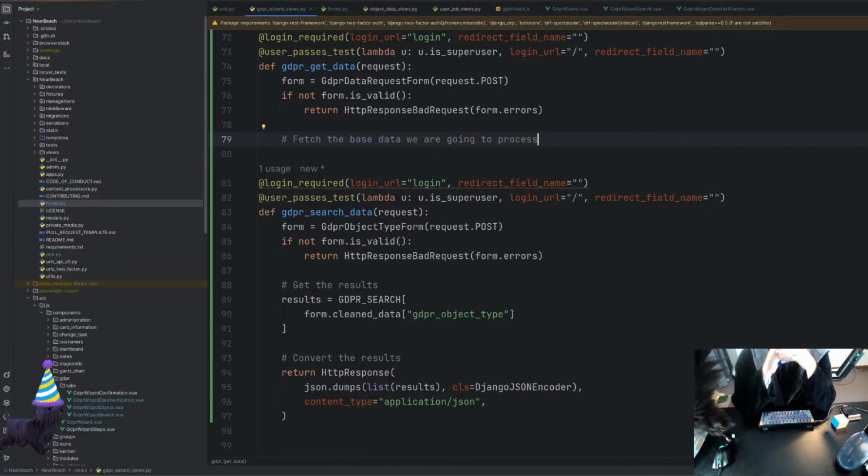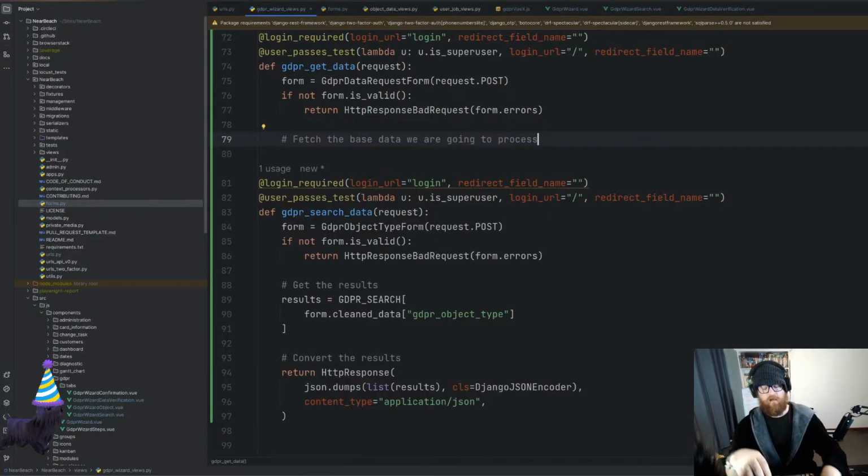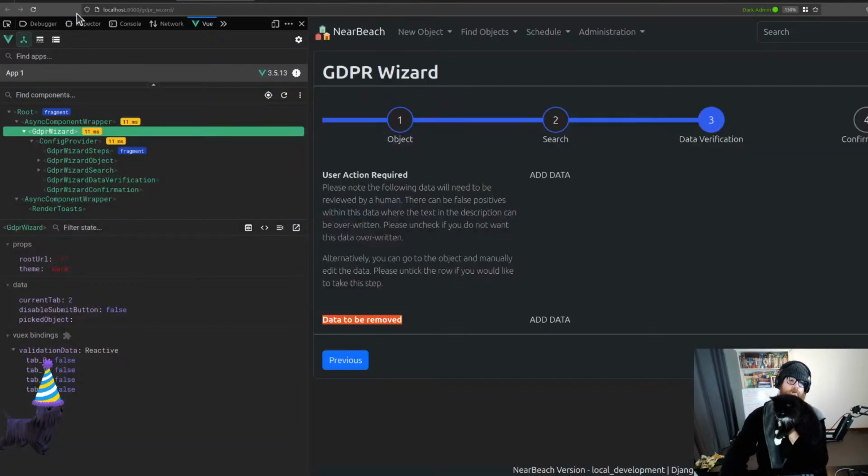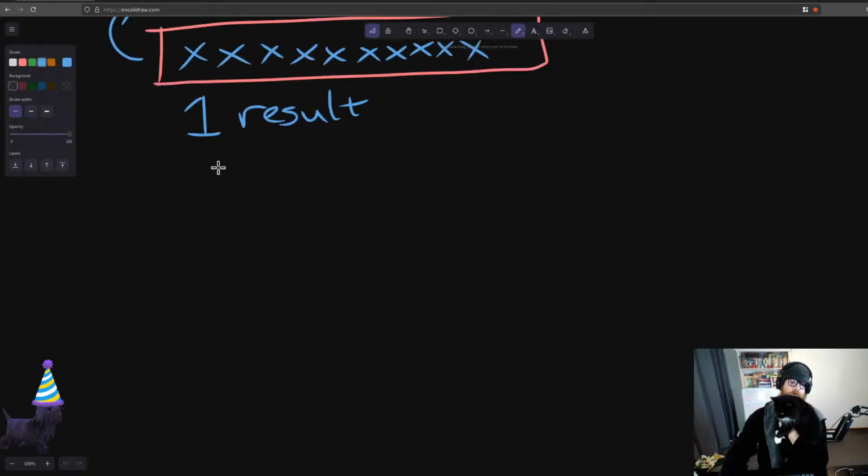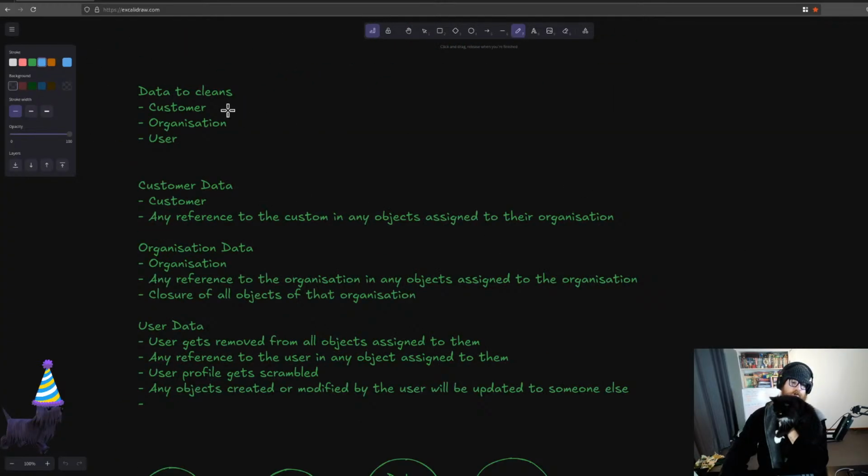There's actually a couple of ways we can do this. Dependent on what we're actually looking at depends on how we're going to process the data. So, for example, with the customers, we're getting any customers and then any reference to that particular customer and so forth like that. For the organization data, we're essentially getting all objects and stuff like that that are connected to that organization. That's including projects and so forth like that. So that's a different process. And then the user data, that's a different process altogether.